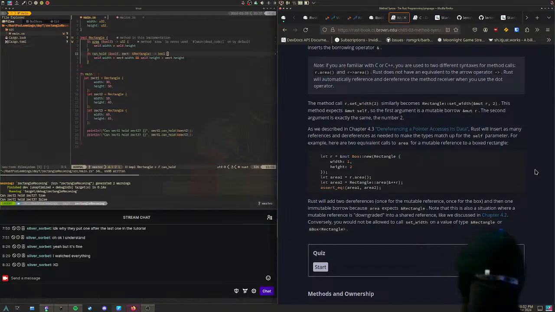We have r, which is a new boxed rectangle of width 1, height 2. Area 1 equals r.area. Area 2 equals Rectangle::area, reference to the dereference of a dereferenced r. Assert equal area 1, area 2 will be correct. That's true. Rust will add 2 dereferences, once for the mutable reference, once for the box, and then 1 immutable borrow because area expects a reference to a rectangle.